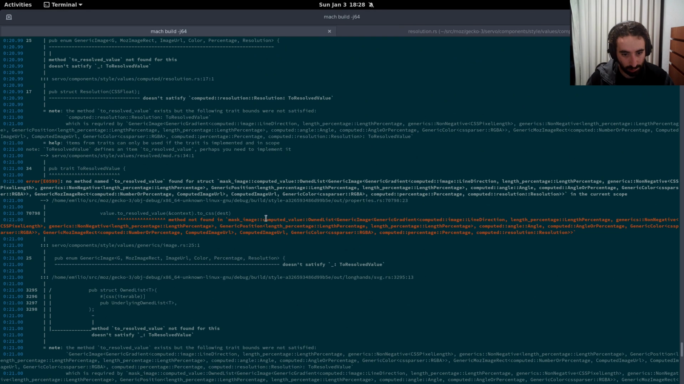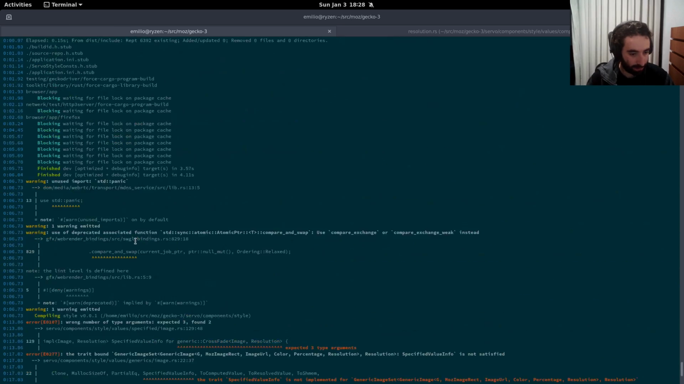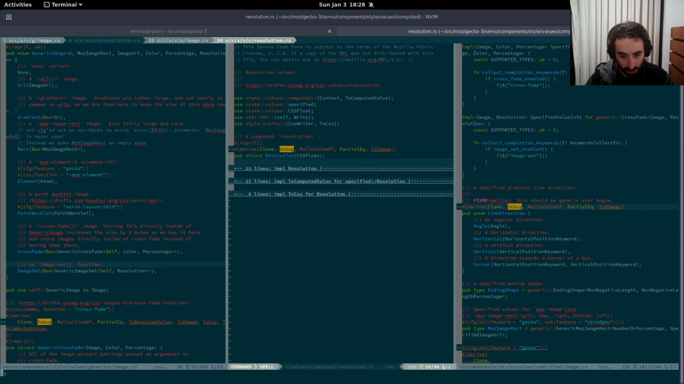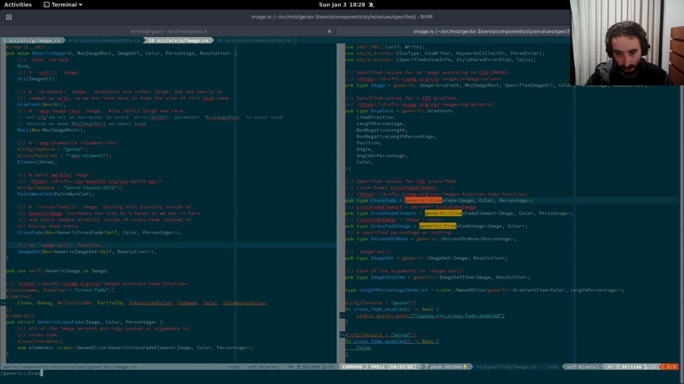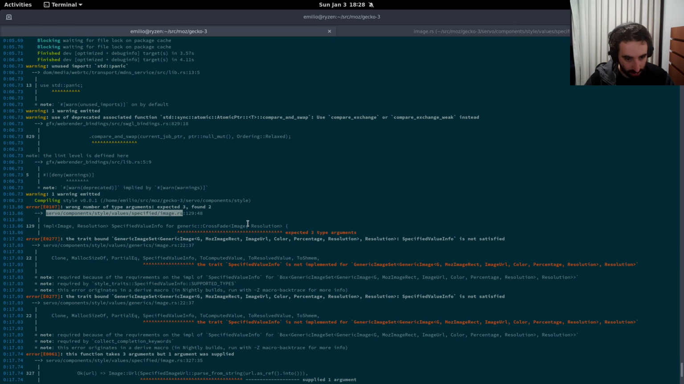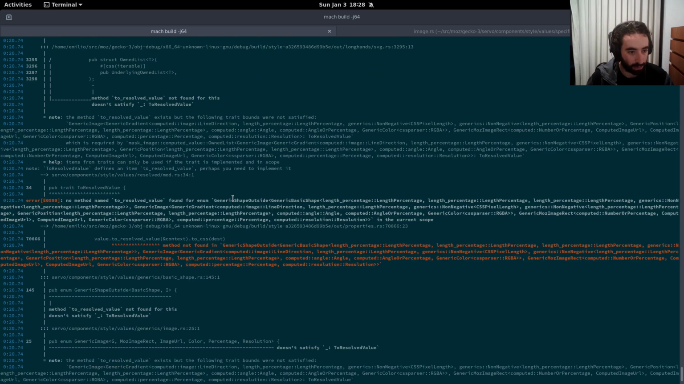So, to result value. We need to implement that. Yep, that looks much more reasonable so far. There's a couple errors that we need to look into.